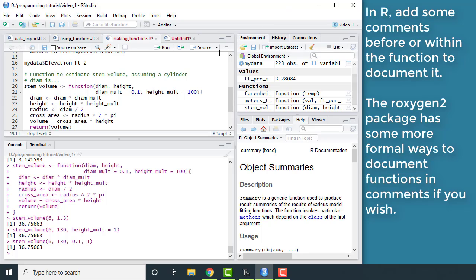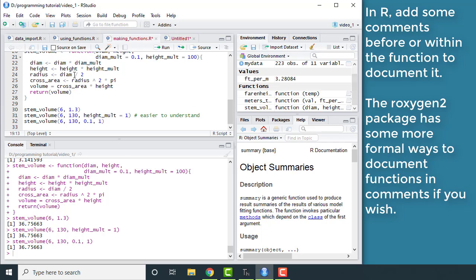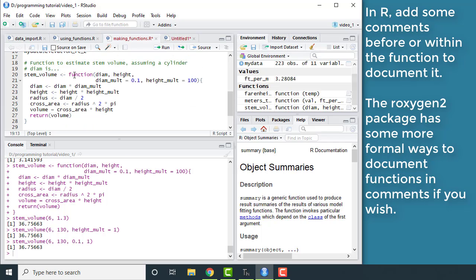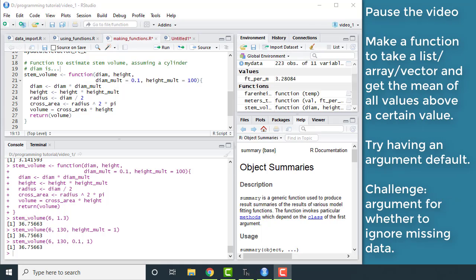And if you're interested, there is a package called Roxygen, which has a little bit more of a formal way to indicate what all the arguments are and what's returned and everything like that. But that's more if you want to build this into an R package.